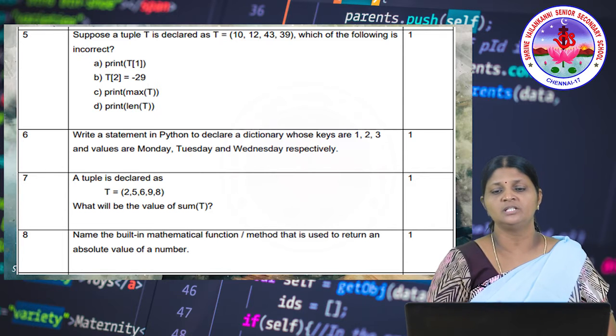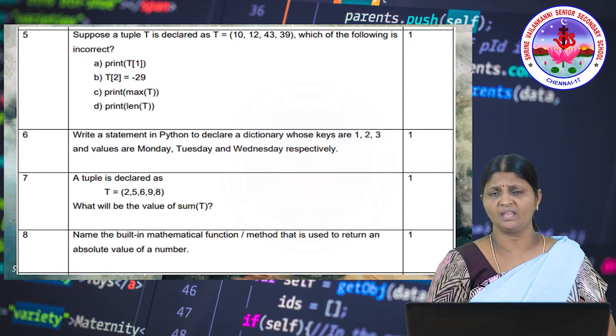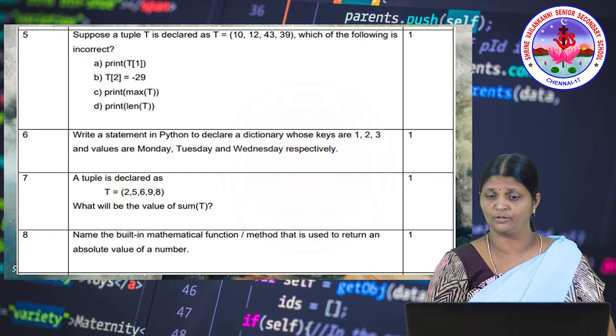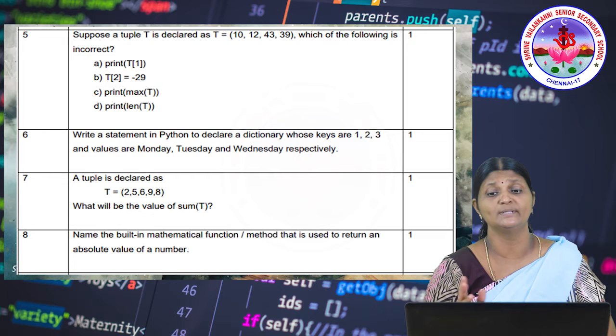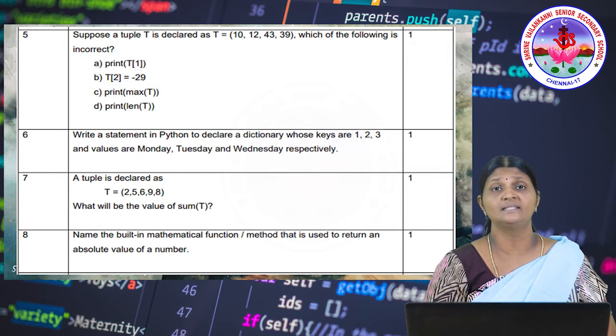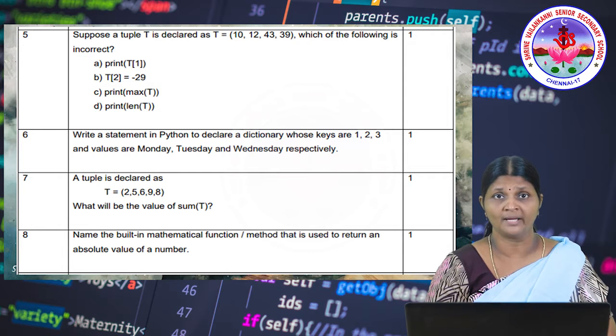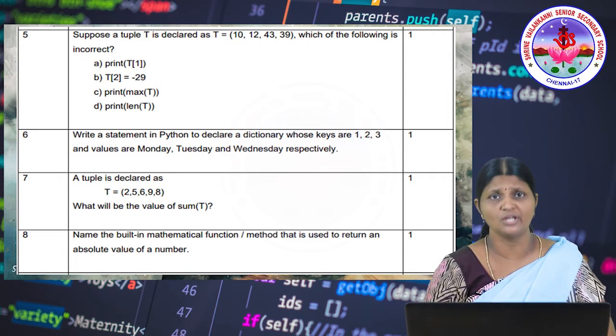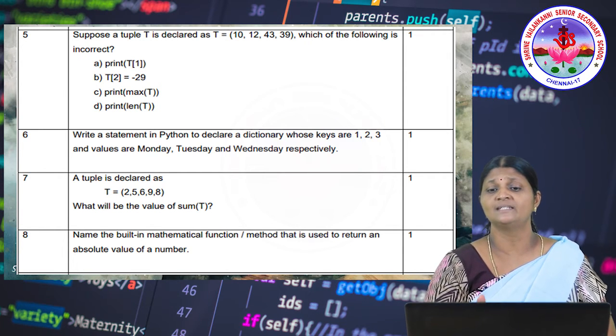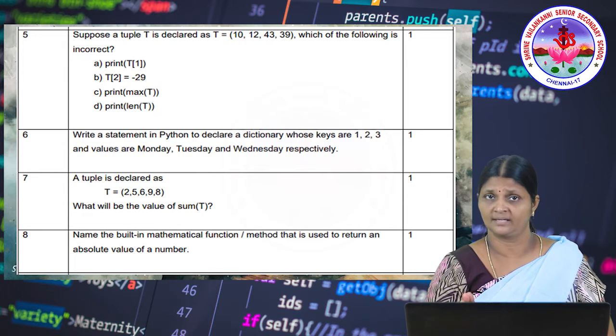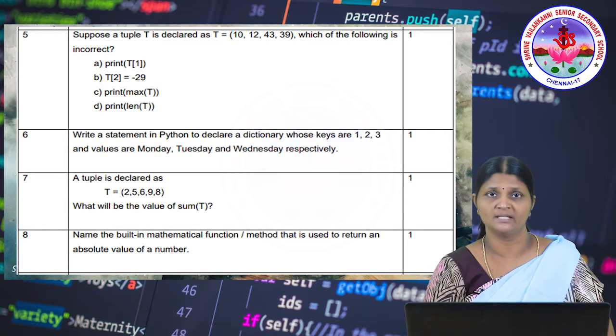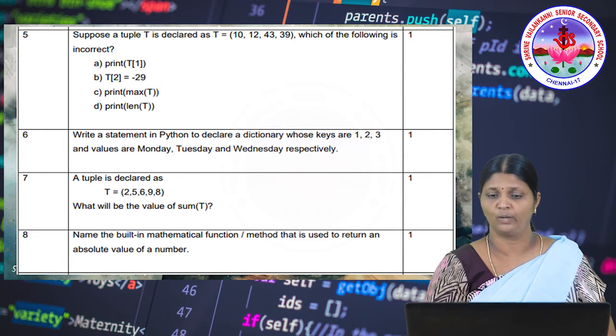Okay, so T[1] is possible, max(T) is possible, len, that is the length of T, is also possible. But what about T[2] = -29? Is T, that is the tuple, mutable? No, right? It is immutable. So you can't change the value. So the statement B is incorrect. Okay, so that is the answer. T[2] = -29 is the wrong one.